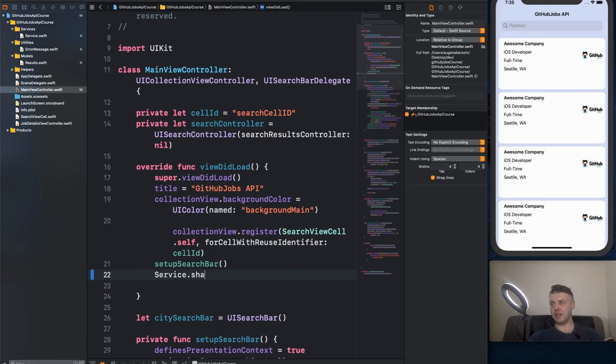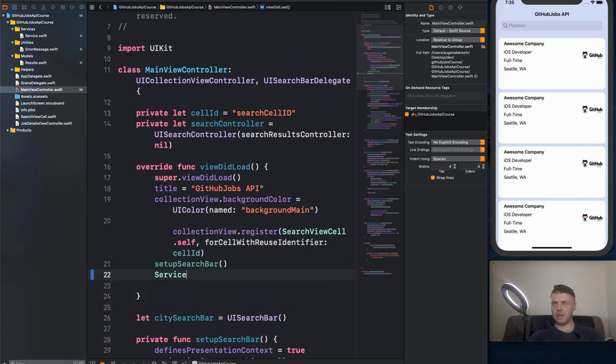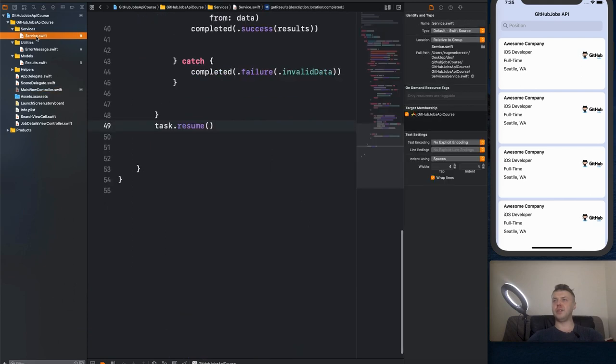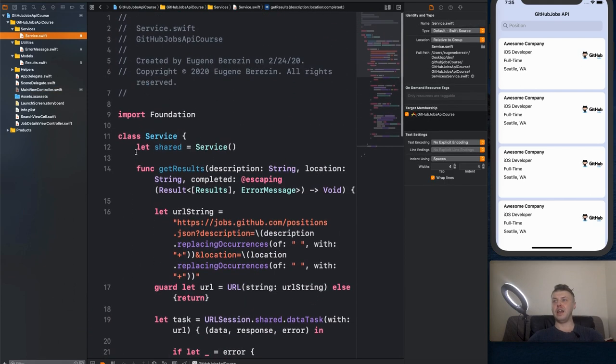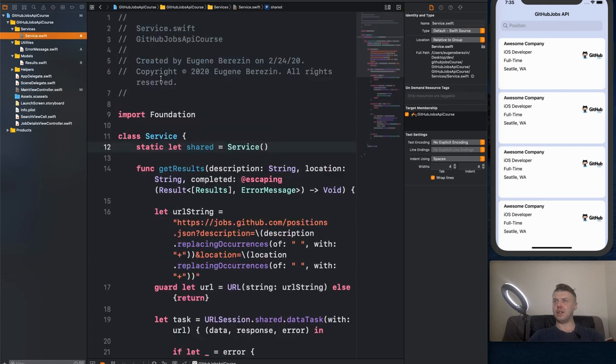Service.share, not share. Oh, you know what? I'm sorry guys, I made a mistake. Your share has to be static, so you can call that variable on the class itself. Very, very important. Let me save that.